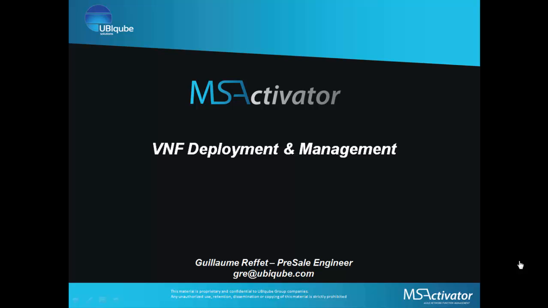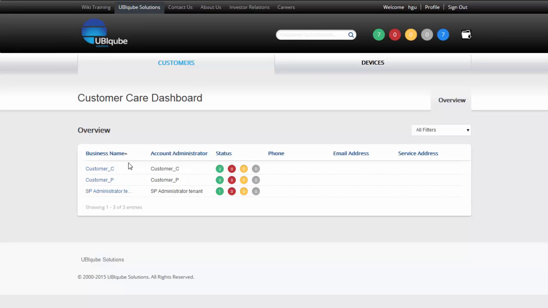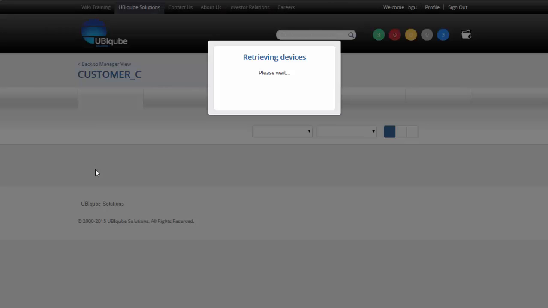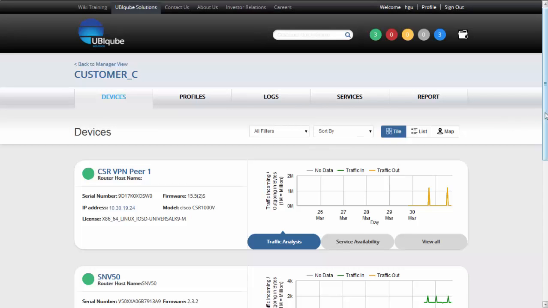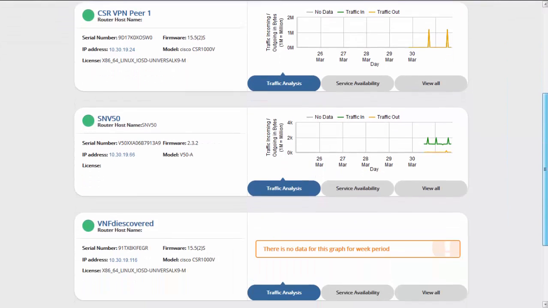I'm going to show you how we can deploy and manage a new VNF in OpenStack using the Ubiquube MSActivator. Let me first connect on the Ubiquube portal. The platform is multi-tenant. I can manage several customers. Let me select customer C. As you can see, 3 devices are already managed in my customer C.